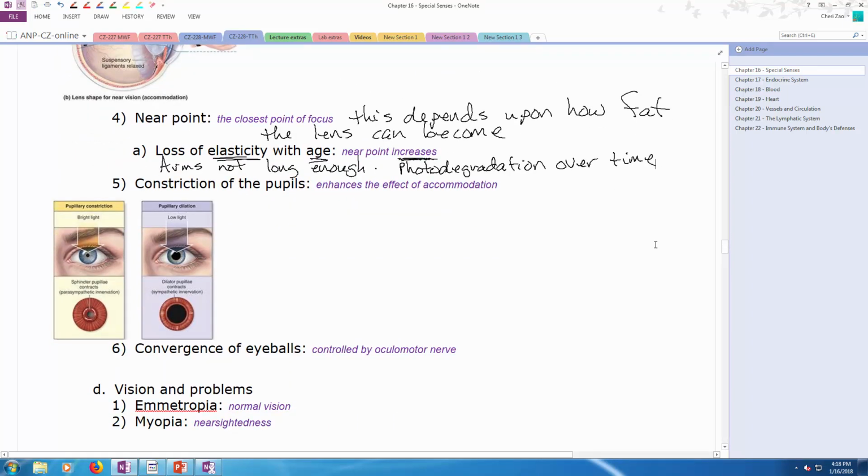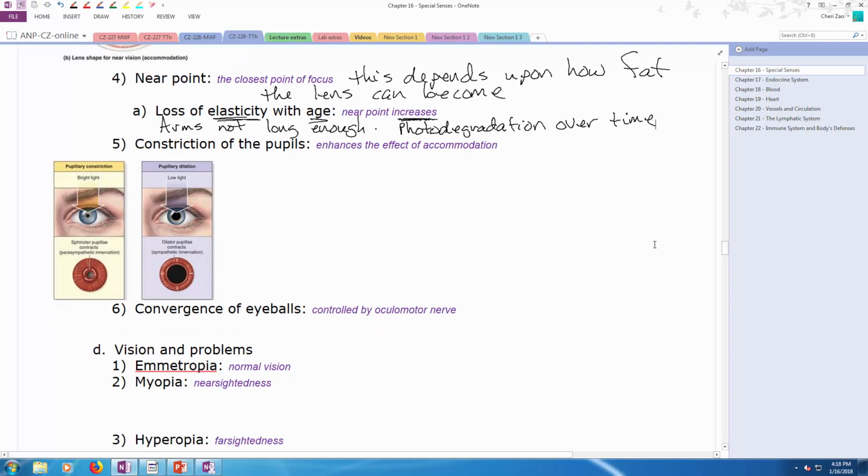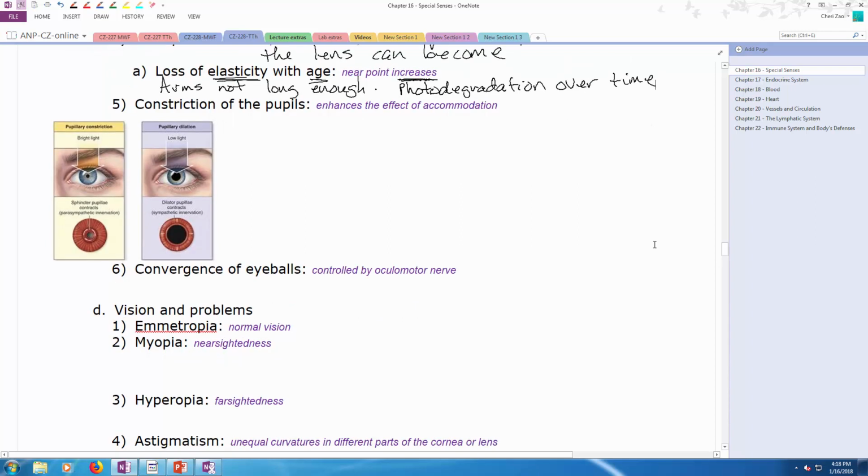So near point, what is happening too with the ciliary body? When you look at things up close, it's constricting, and so that's a form of accommodation. Constriction of the pupils also occurs. So that was constriction of the ciliary body. Now we're going to go to constriction of the pupil. Enhances the effect of accommodation.